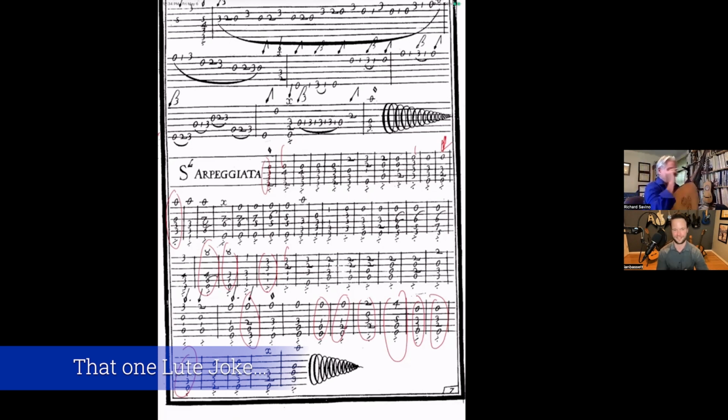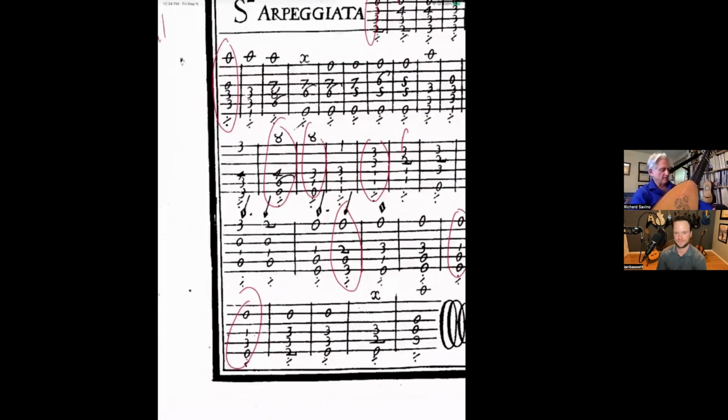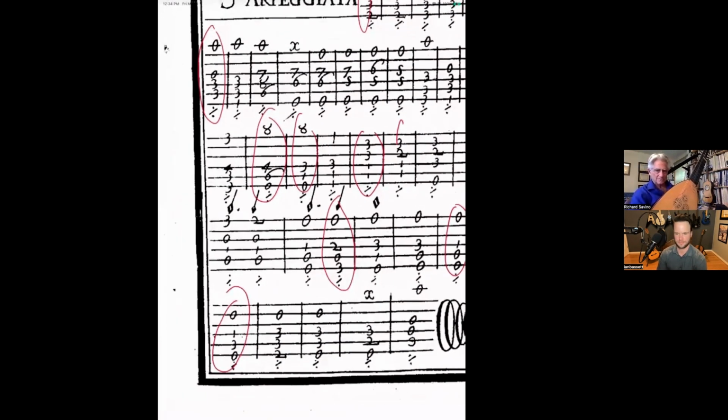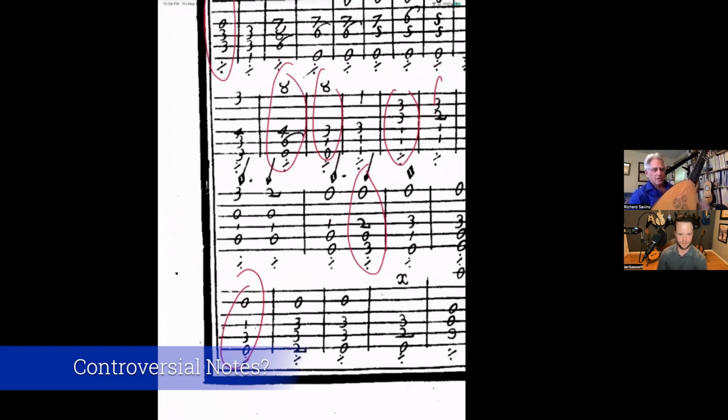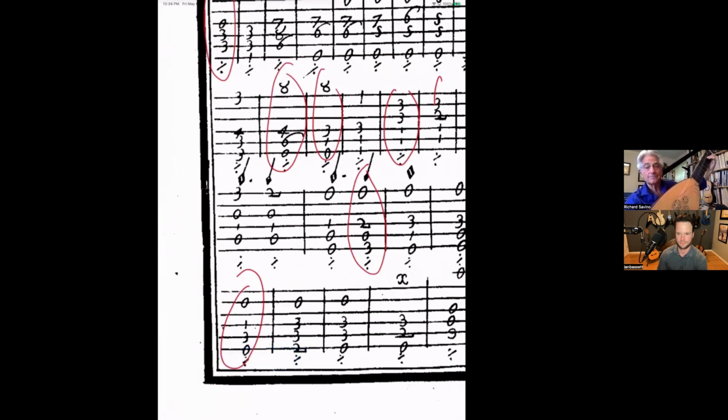Now, here, this is a controversial couple of measures, those two measures. The ones up from the bottom line. Where you have the dotted half note. If I were just to play them literally, without the arpeggio, it sounds like this. And then this. Dissonance in there. That's almost too avant-garde.